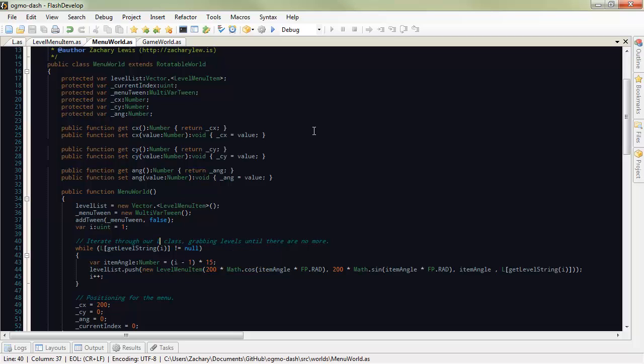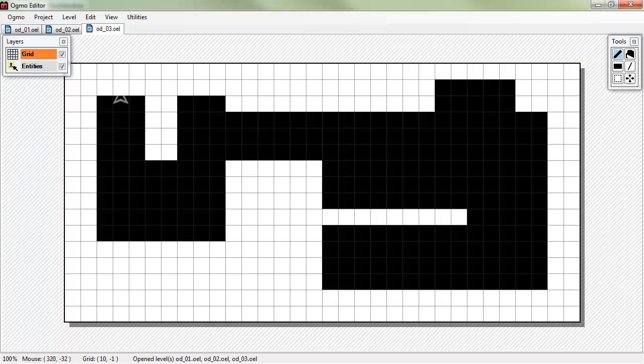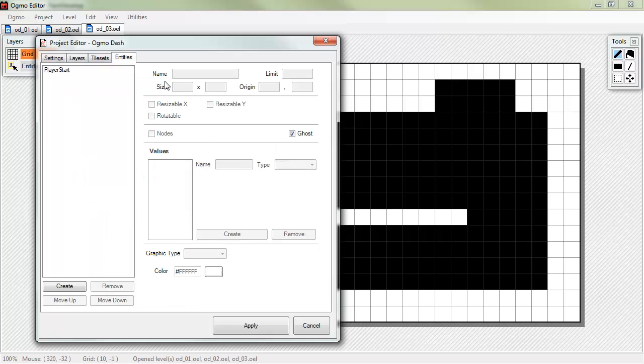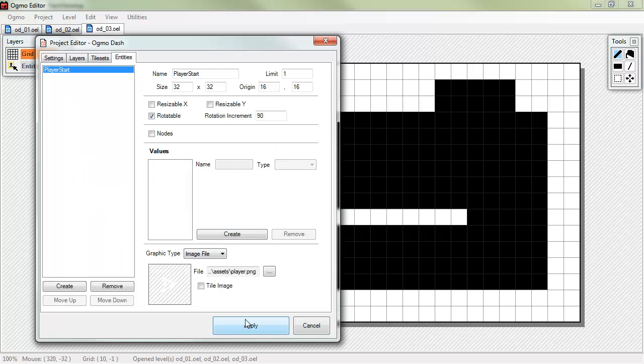However, our levels aren't very interesting yet. We should add some stars for the player to collect as a challenge, and we should add a finish line so the player just doesn't crash into the wall and die. So let's go back into our Ogmo editor. We'll go ahead and edit the project. And we need a couple more entities.